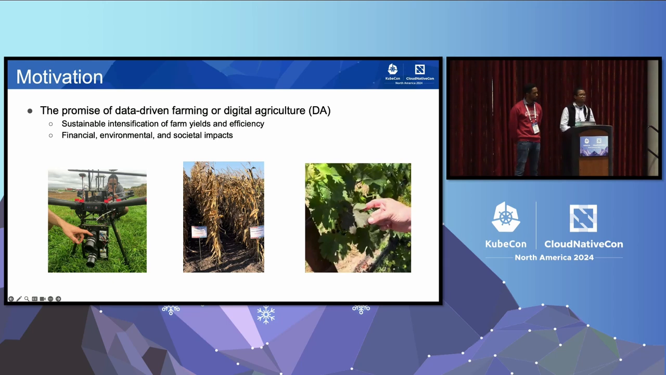Broadly speaking, digital agriculture is the use of data-driven techniques to collect, process, and analyze farm data. It can help farmers to make better decisions about planting, irrigation, and pest control by providing real-time data on soil quality, crop health, and weather patterns. And this can help to improve farm yields and efficiency. In this work, we are bringing cloud-native technologies to digital agriculture.